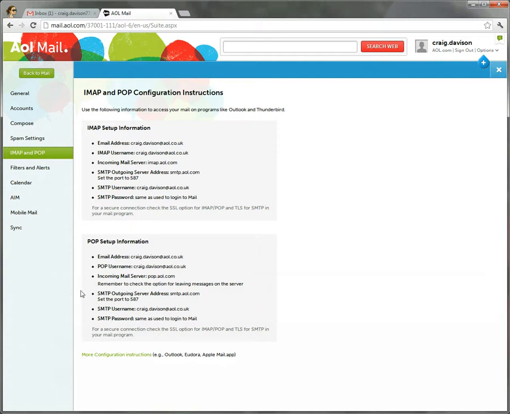Okay, so, bits we're interested in. Your email address, you obviously know what that is. Your POP username is the same as your email address, so it's craig.davis@aol.co.uk. Incoming mail server, or as Gmail calls it rightly, the POP3 server address, is pop.aol.com.